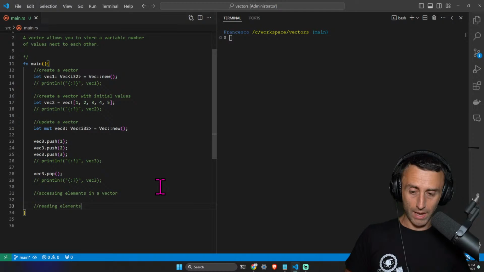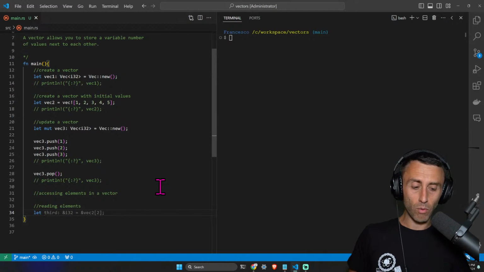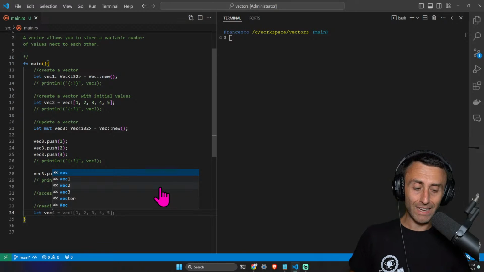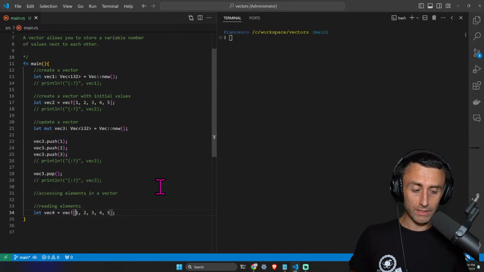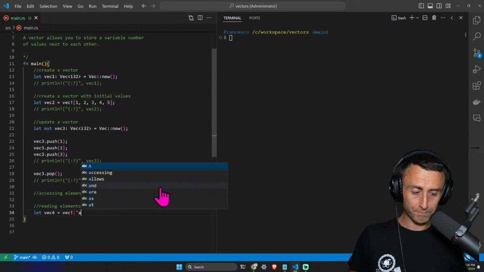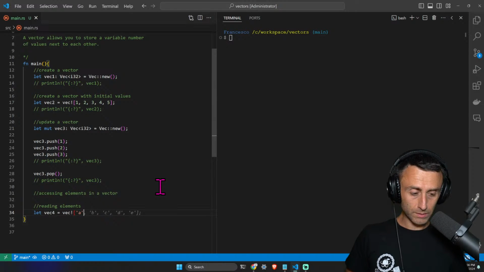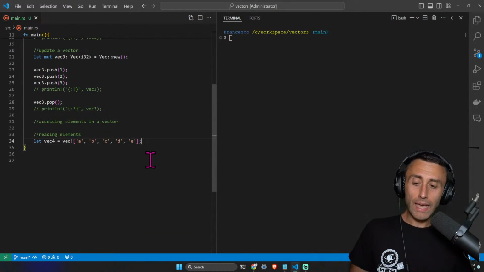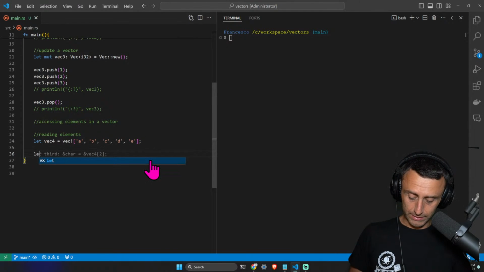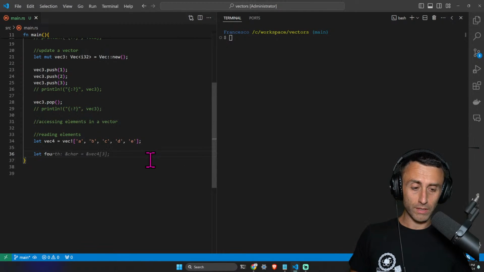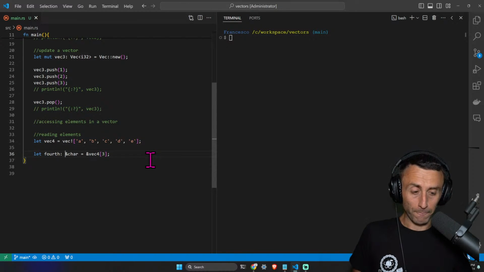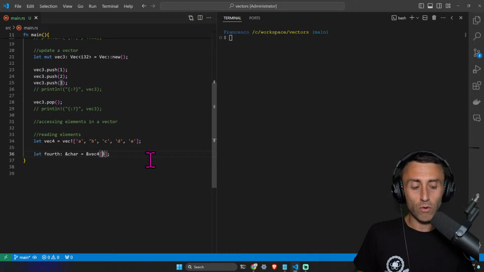values in an array. So let's define one more vector. Let's define, for example, a vector of characters, in this case, a bit different, let's see, A, B, C, D, E. So this will be easier. And then we can define this, let fourth, the fourth element, which is of type, let's say, char, and then at vec4 3.